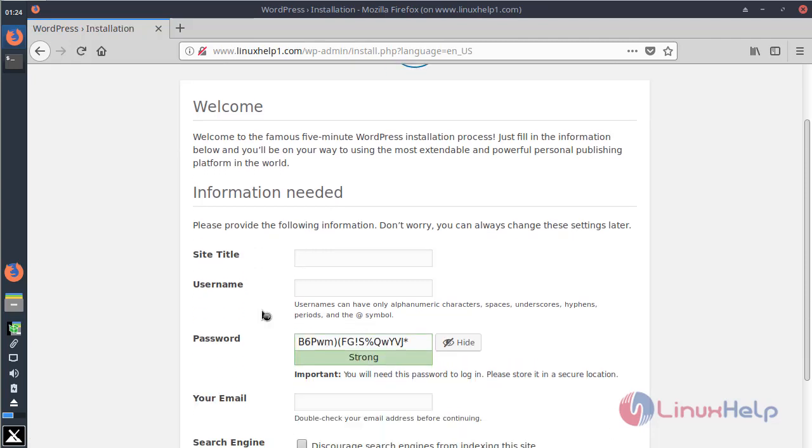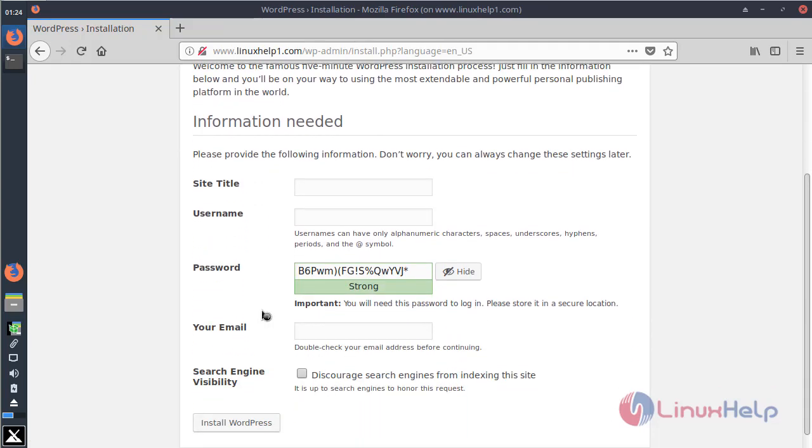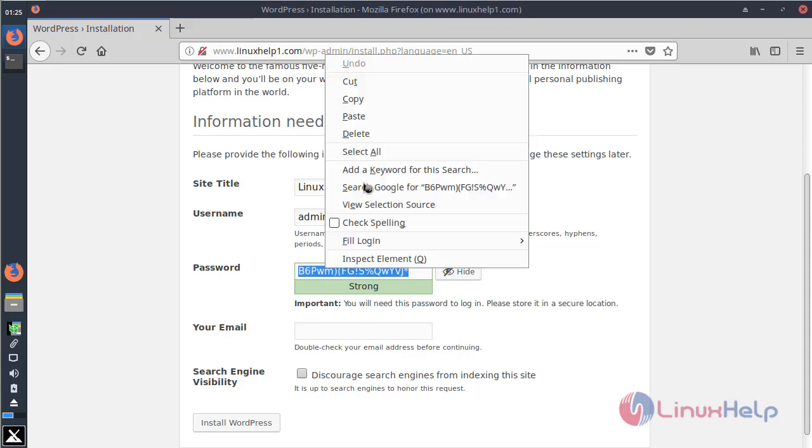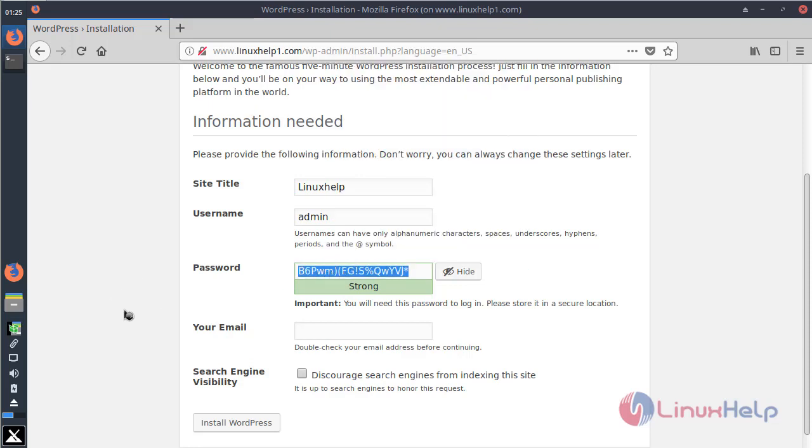And then here we have to configure the site information and admin user credential. So here I have to give my detail. And then here we can see the automatically generated password for the admin user. So here we have to copy this password and save the password in a safe place.